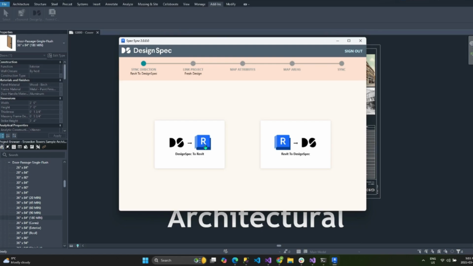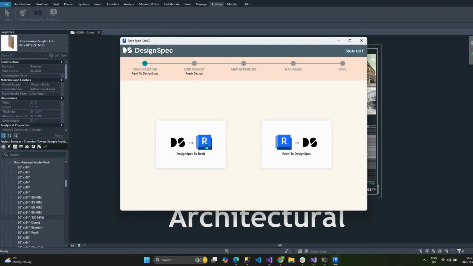You can either sync from Revit to DesignSpec, which updates your specification platform with information from your Revit model, or sync from DesignSpec to Revit, which brings your specifications into your Revit model. For this tutorial, we'll first explore syncing from Revit to DesignSpec, and then we'll cover the reverse direction.